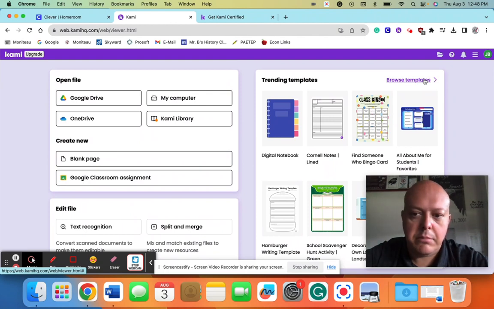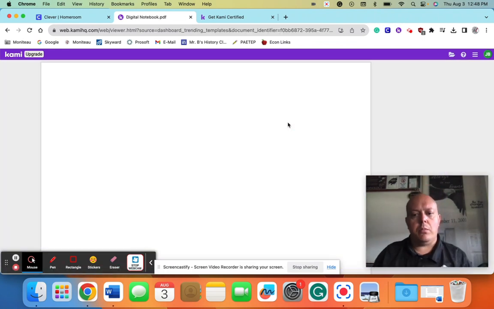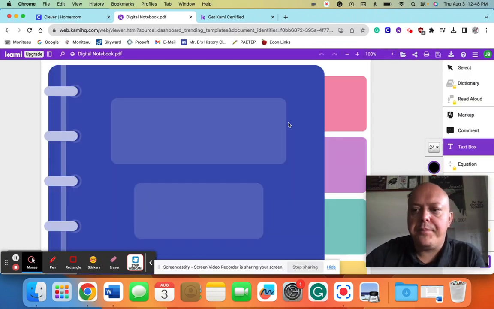I've seen hundreds of templates on this website that show different ways we could use them from K through 12 and perhaps even further up into higher education. The two that I really liked here were these digital notebooks and this Cornell Note Lined. At first, when I saw this digital notebook, I thought more of an elementary level student.